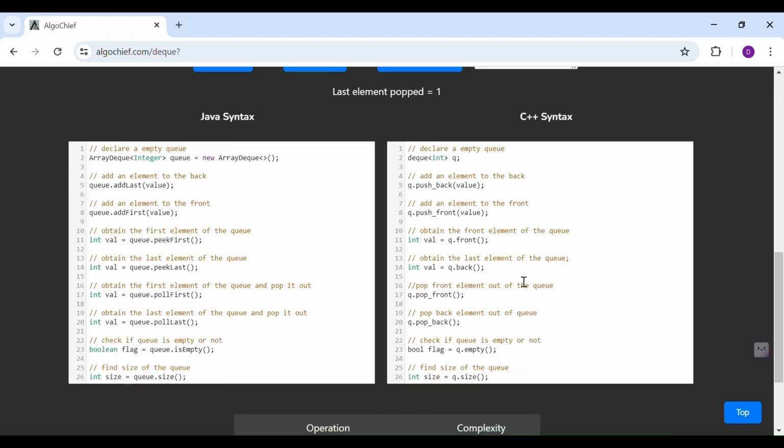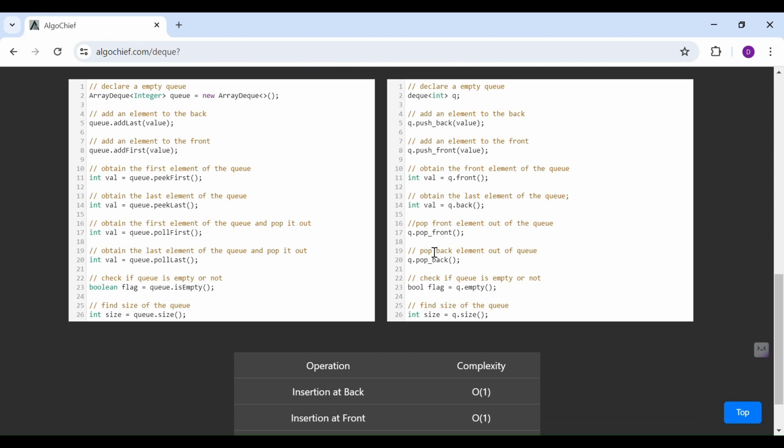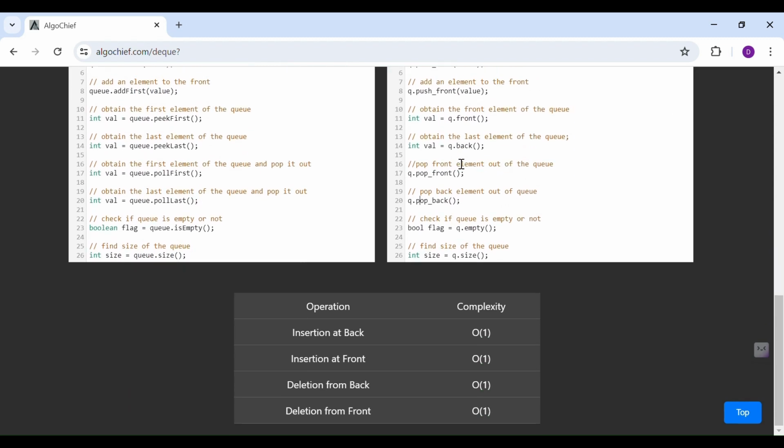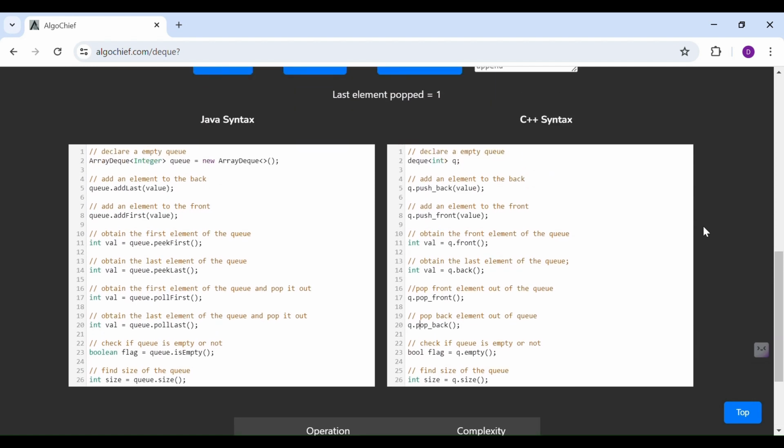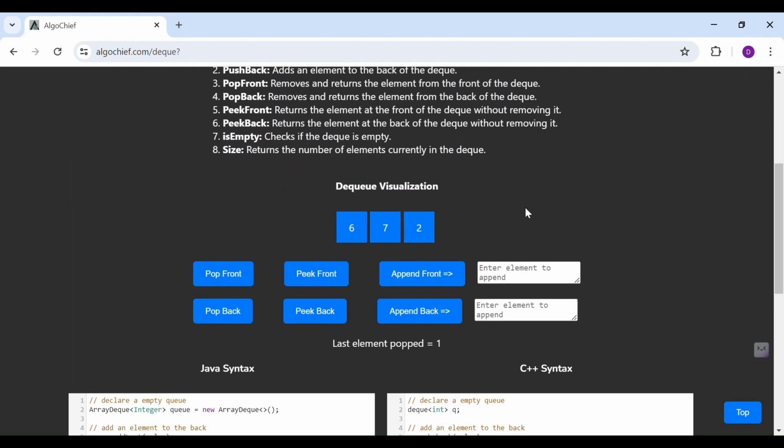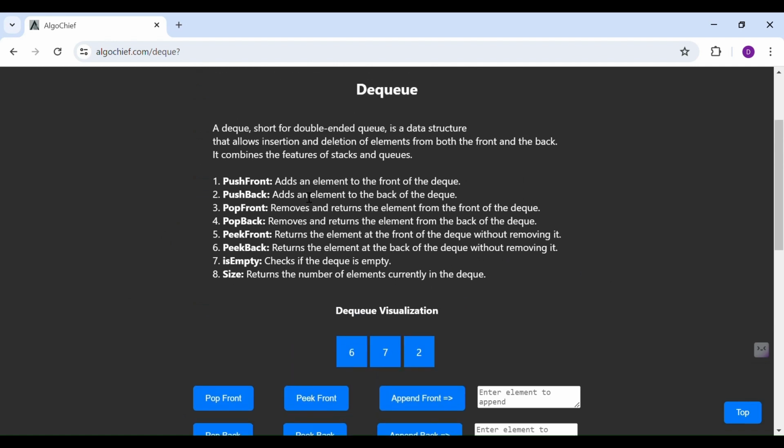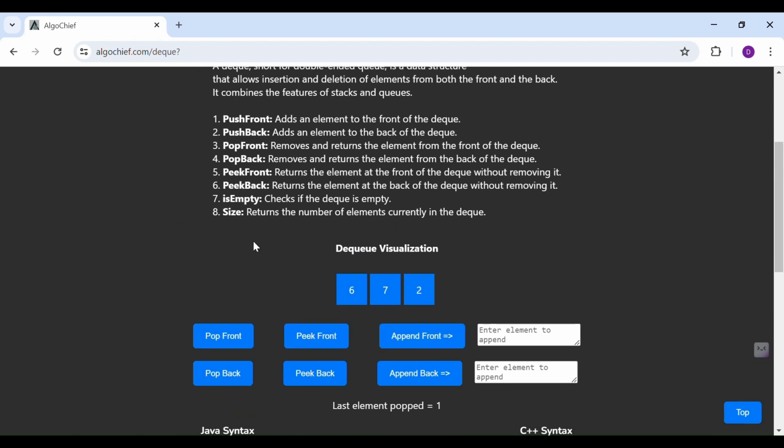Okay, similarly for C++, you first declare an empty DQ, then you can push back, push front, then dot front and dot back to obtain the front and last element, and pop front or pop back. Okay, all of these operations are performed in constant O(1) time complexity. Hence, for doing any operations at the start and at the end continuously, ArrayDeque is a very efficient and optimal option for those types of conditions.